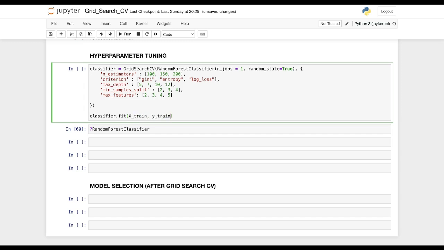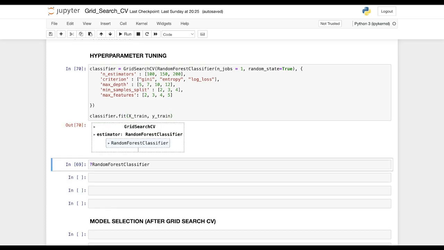And let's run that. It will take some time. Now after it's done, the next thing you want to do is store the results that you got from this classifier into a data frame. So let us create a data frame here. We'll say classifier data frame, and we'll say pd.DataFrame.